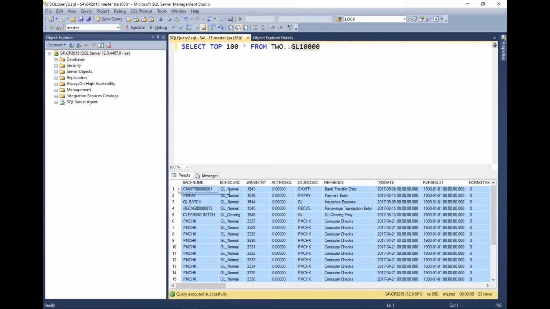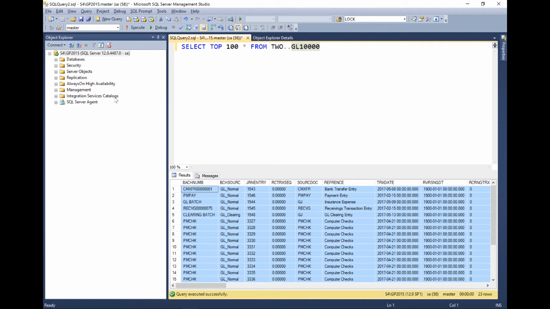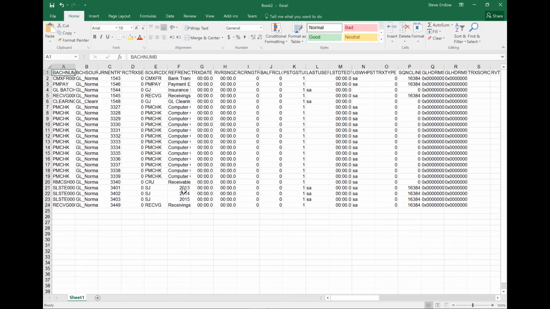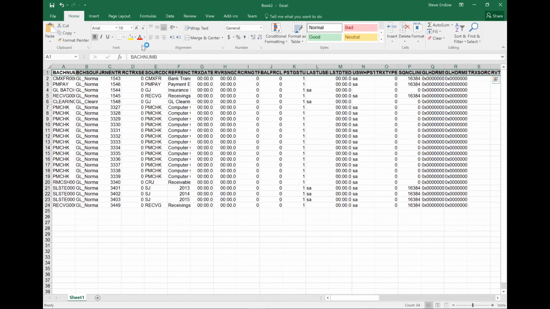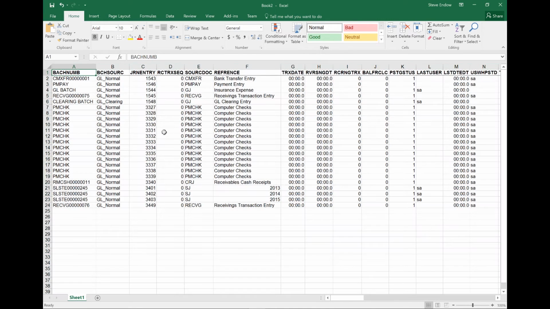So there is the feature here to highlight all of your data, right-click, and choose the Copy with Headers feature, or Control-Shift-C. And this is usually much more helpful when you're pasting your data into a file such as Excel. And so you can bold that, you can underline it, and then you can reformat your columns, and it looks much more presentable in Excel format.